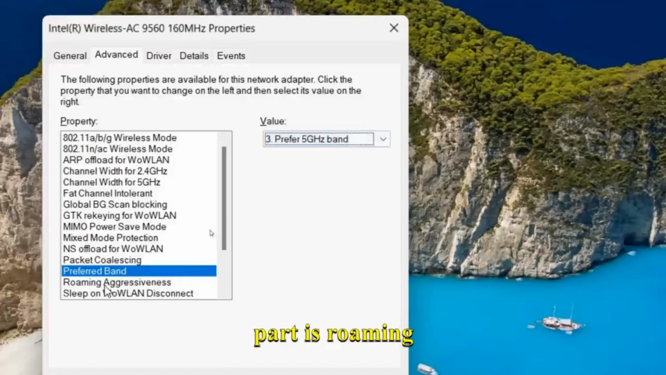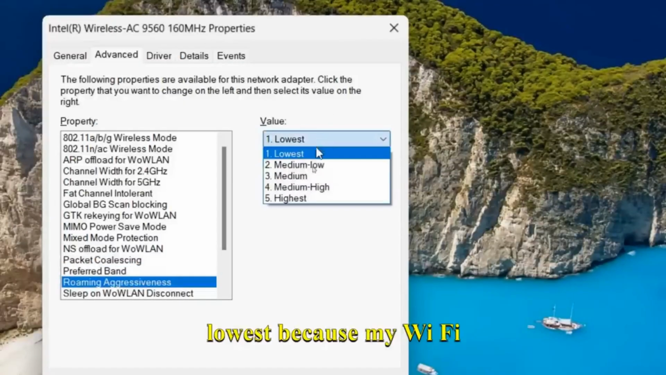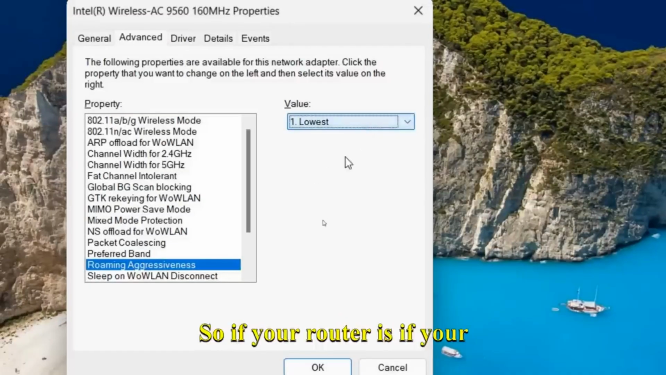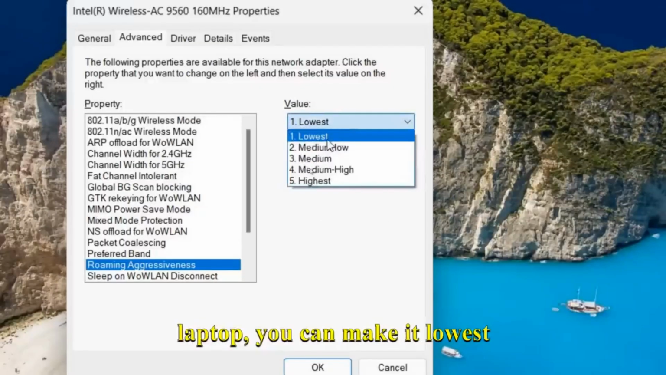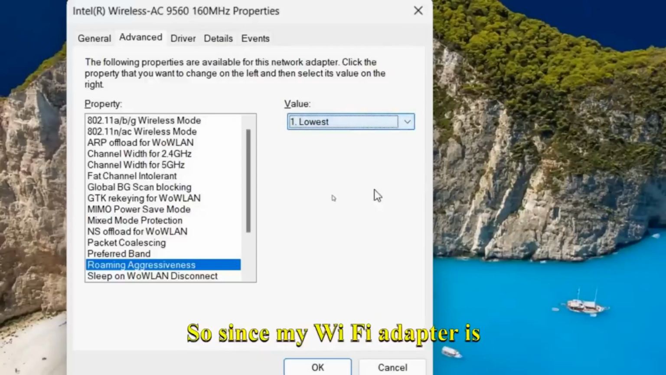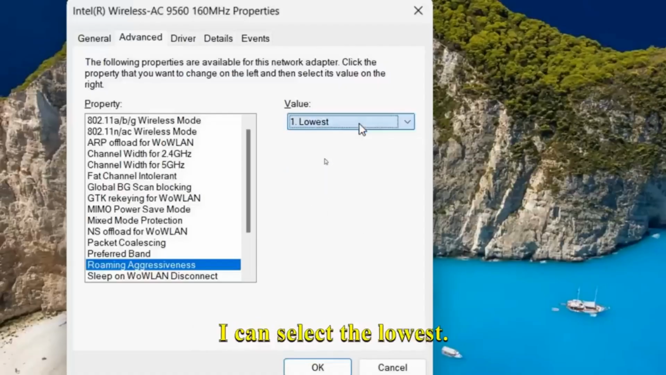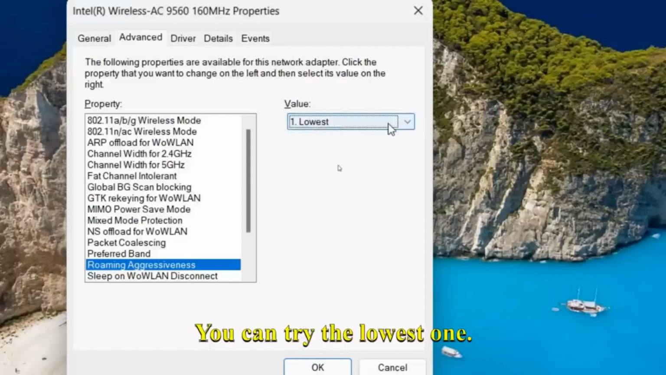And the next very important part is roaming aggressiveness. So I have selected the lowest because my Wi-Fi networks are absolutely fine. So I want to increase the speed and my network bars are already high. So in that case, I can select lowest because the lower the roaming aggressiveness, the higher the internet speed. So if your router, your Wi-Fi adapter, is nearby your laptop, you can make it lowest or you can select medium low. Since my Wi-Fi adapter is very near to my laptop, almost like 2, 3, 5, 10 meters, that is absolutely fine. I can select the lowest. So you can also try the lowest one.